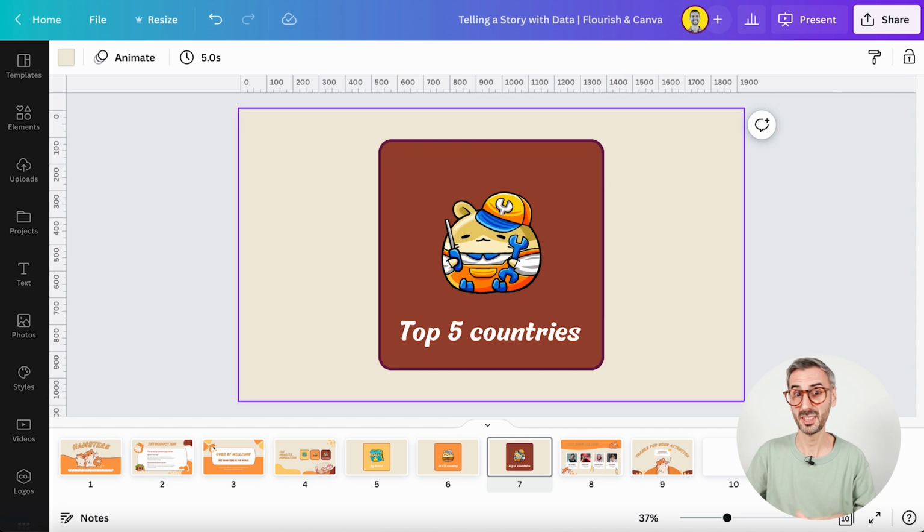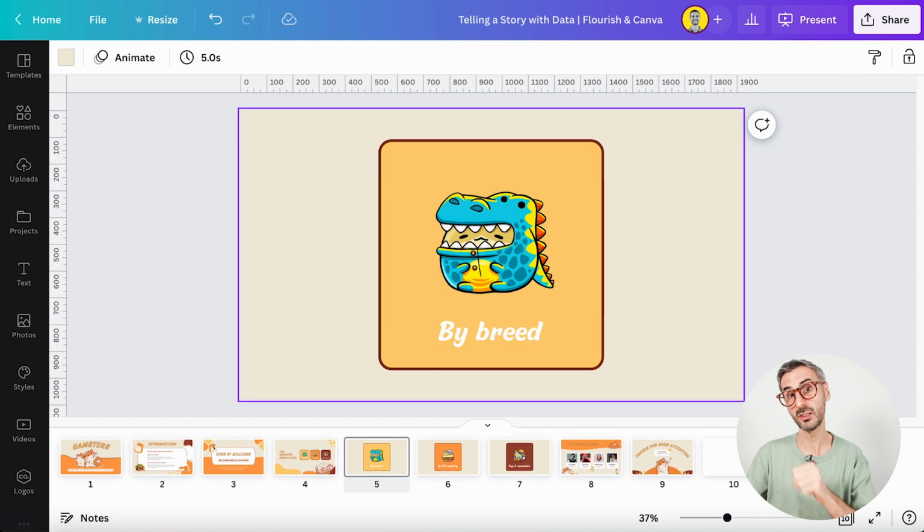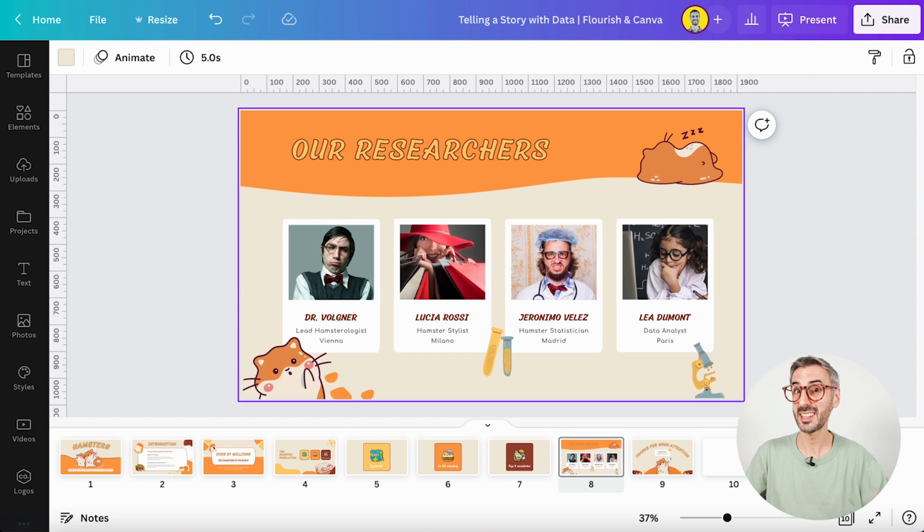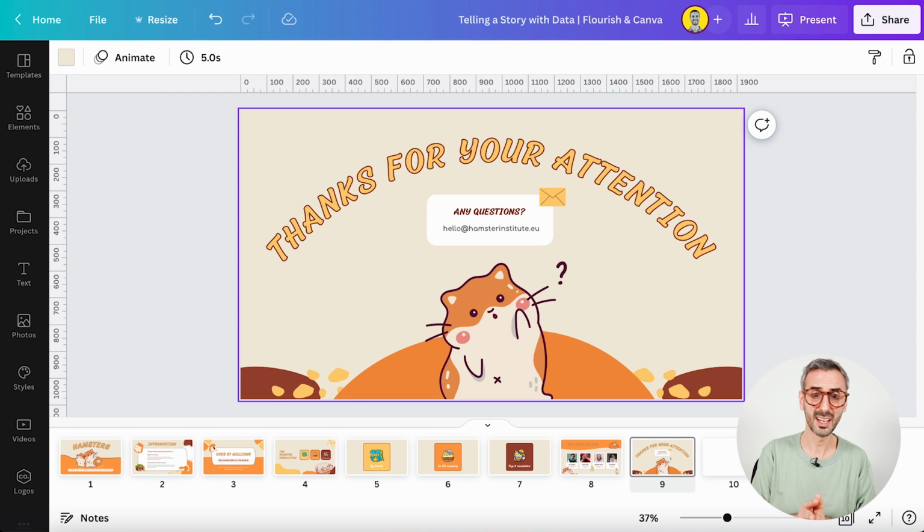Okay, some very important data sets right here. So you might have guessed it, on each of these 3 pages, I will be importing some data visualization from Flourish, which we are going to work on in a second. Then our data story ends with our team of heroes, our researchers that have been working super hard on collecting this data and producing these data sets. Very important, we need to give them credit. And then at the end, there is a last slide in our presentation for those of you who might have any question. You might direct your emails to hello@hamsterinstitute.eu. All right, now that we have the base, let's head over to Flourish and create some data visualization.